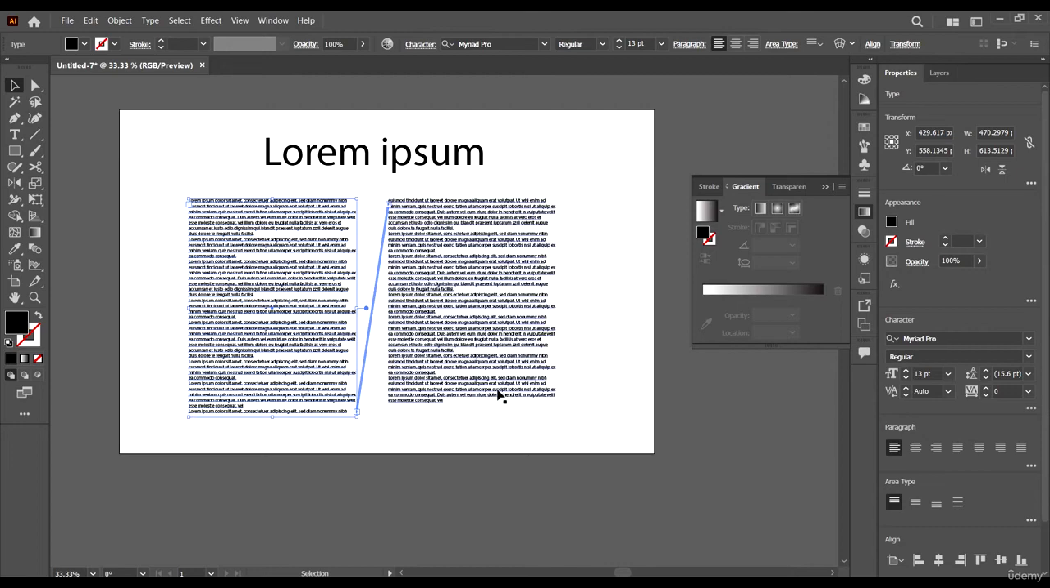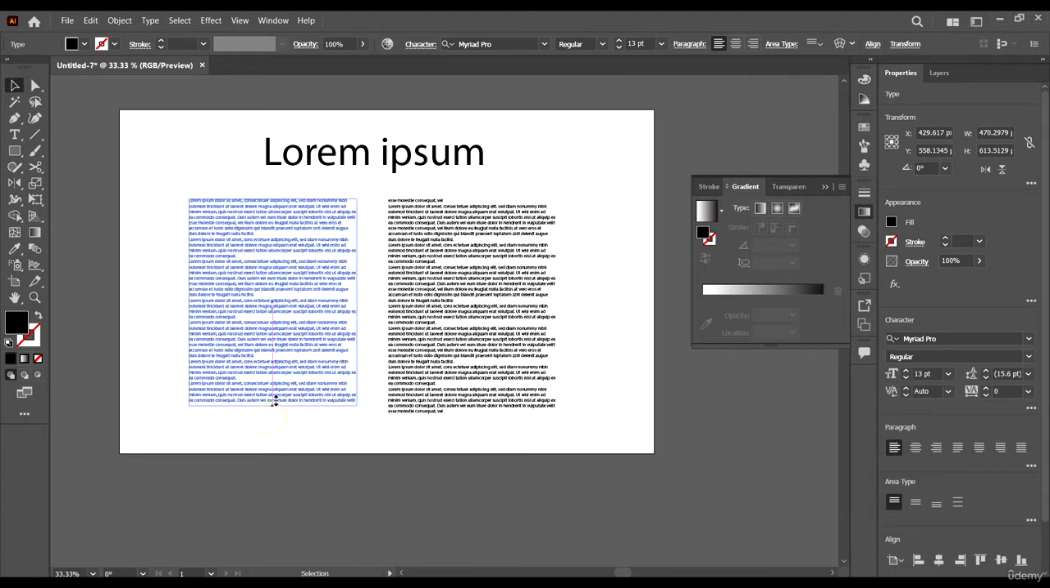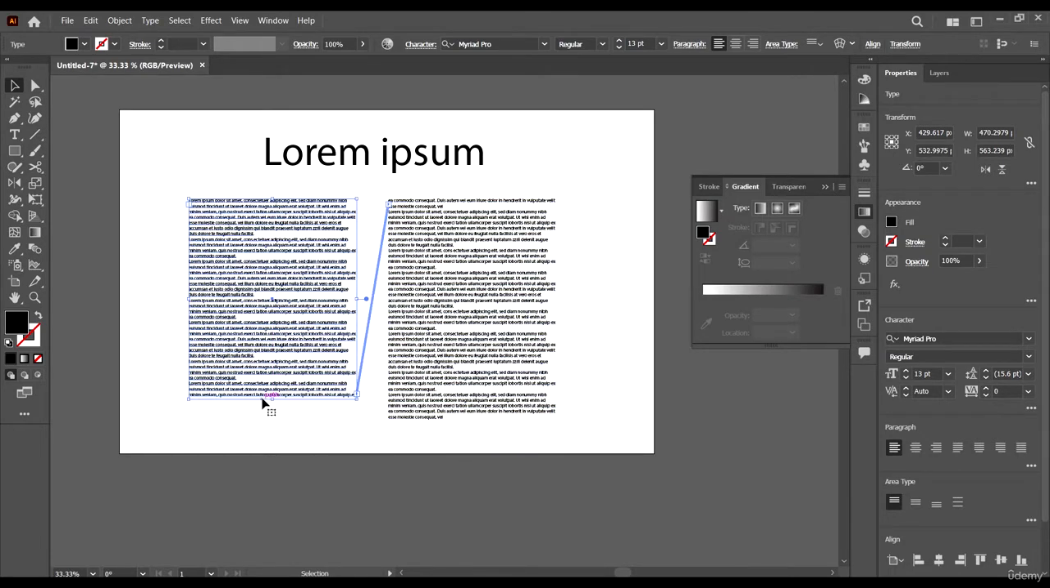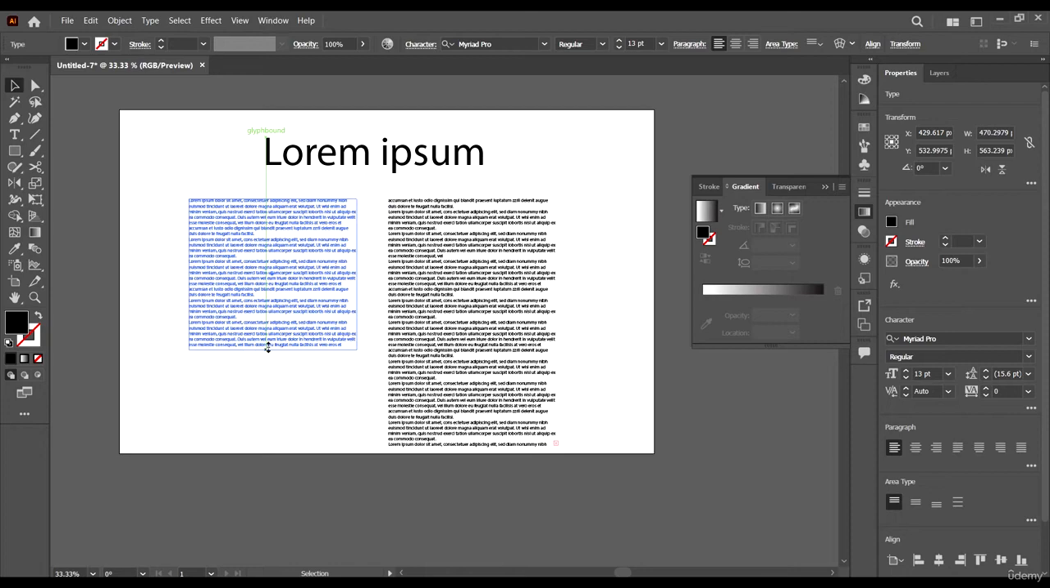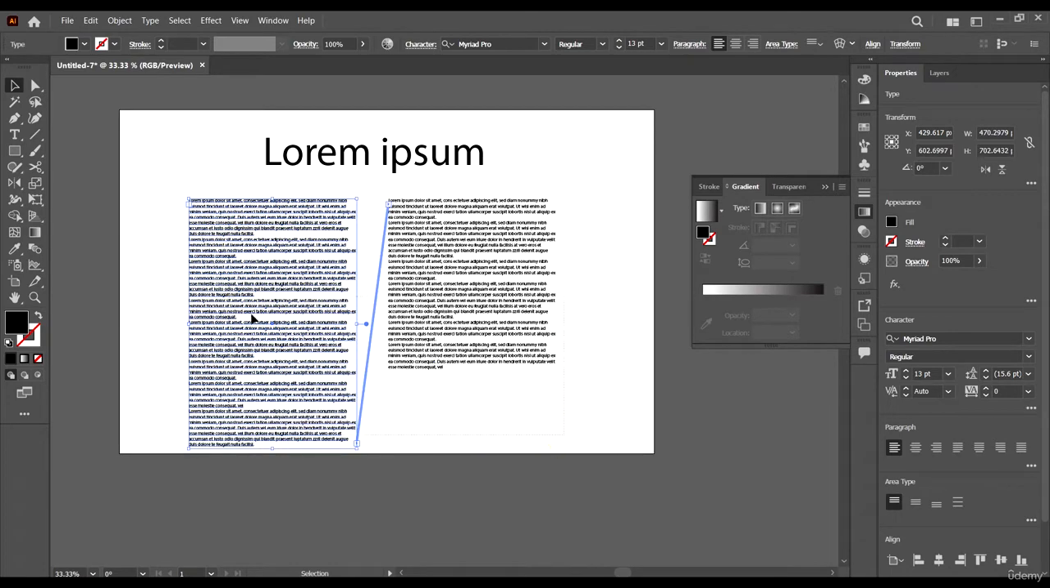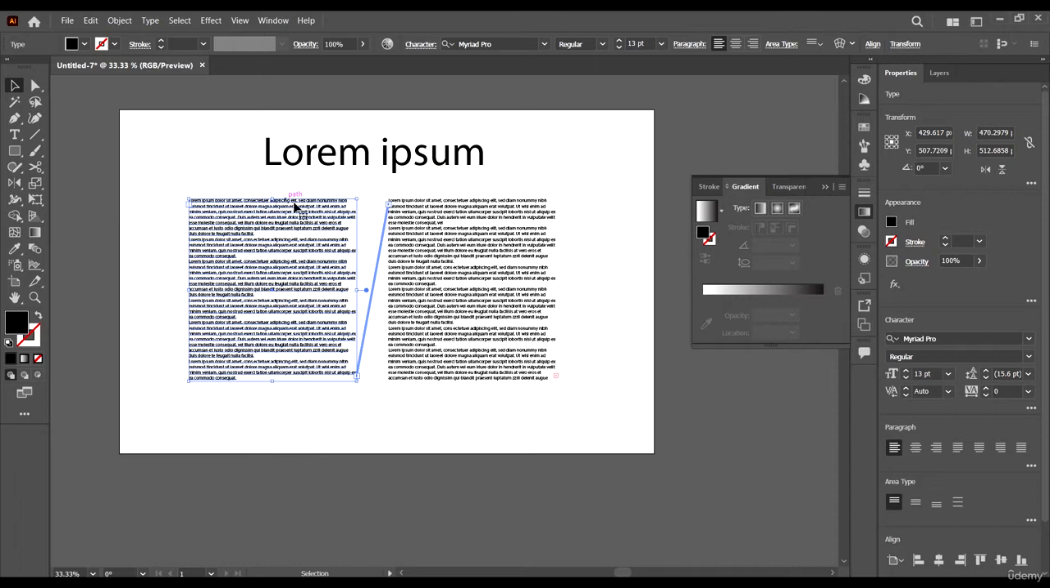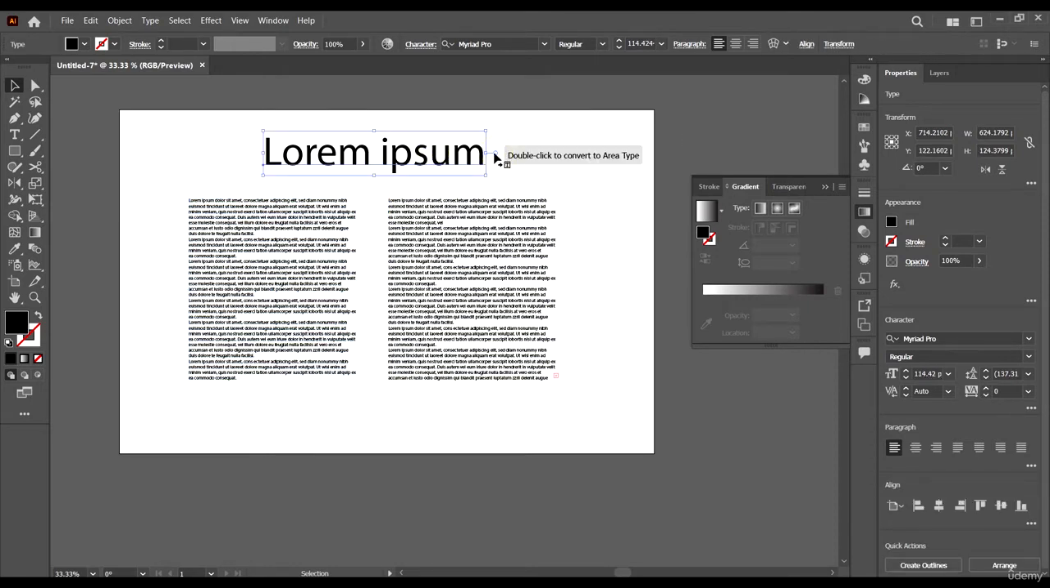So you can see that as I reduce the size here, it keeps filling up the space here, so that means the two of them are connected. So that's one of the features you get with the area tool, and it's possible to change our area text to our point text and our point text to our area text.